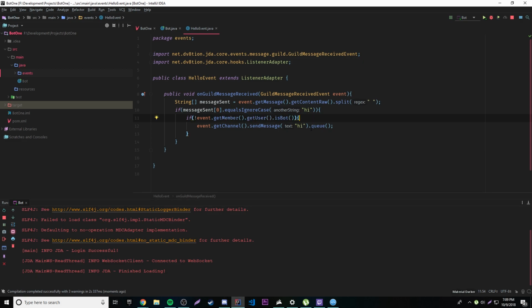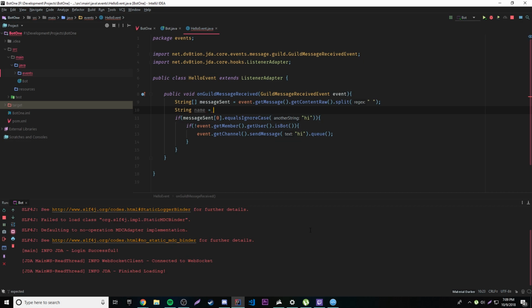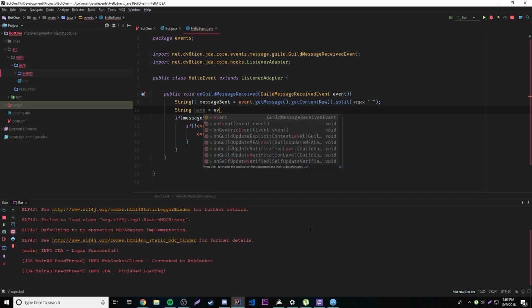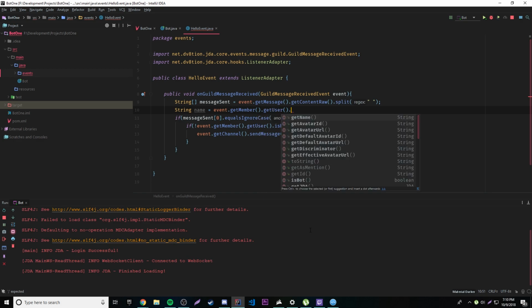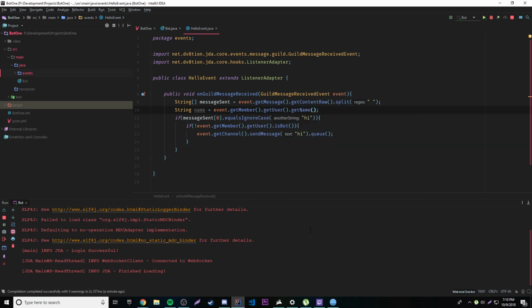So that's really cool. And even more, if you want to make this even cooler, we can actually get the bot to respond to the person that's talking, right? So if I respond, it could say hi and then my name, right? So if you want to do that, we could do something like this. We could say string name is equal to event.getMember.getUser.getName, okay? That was a lot, but it's really simple.